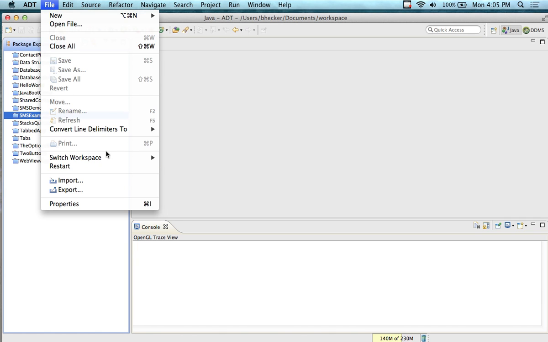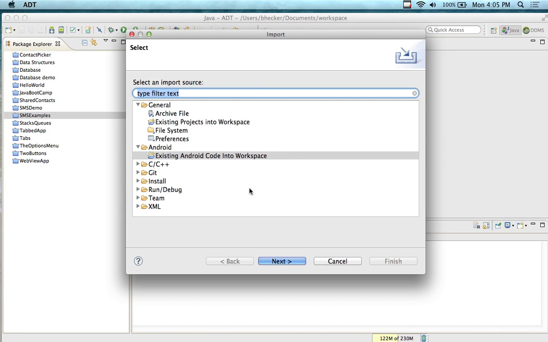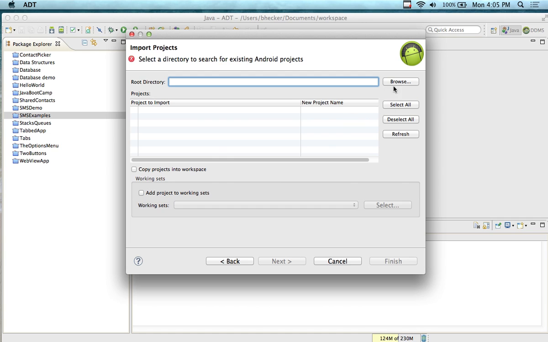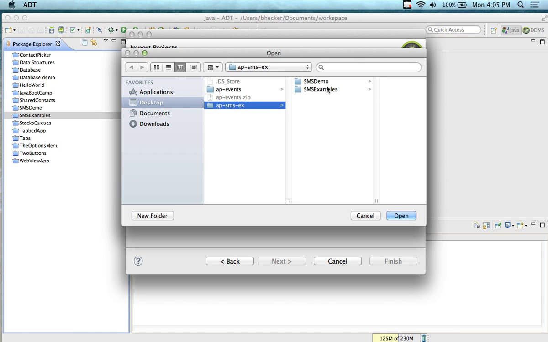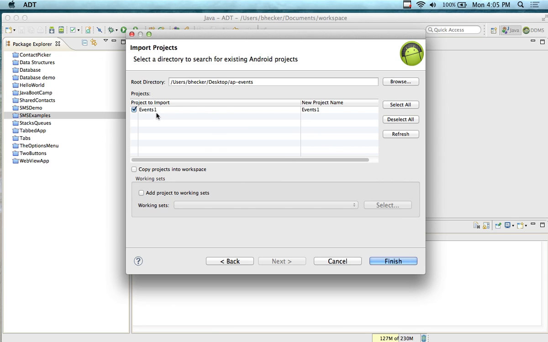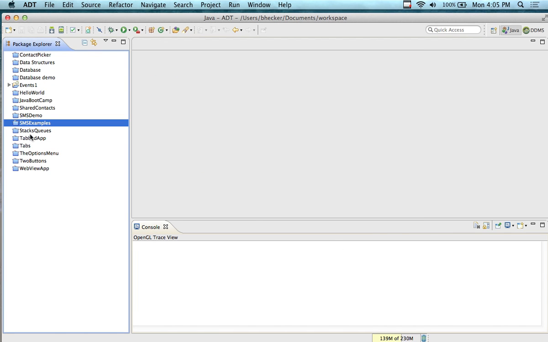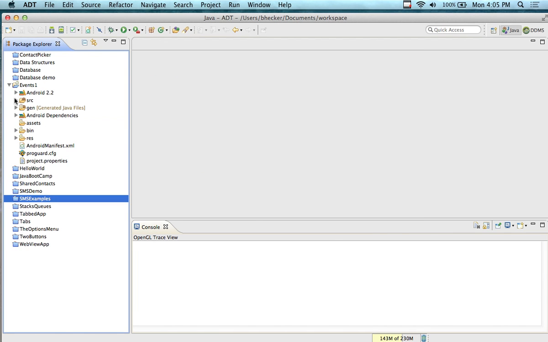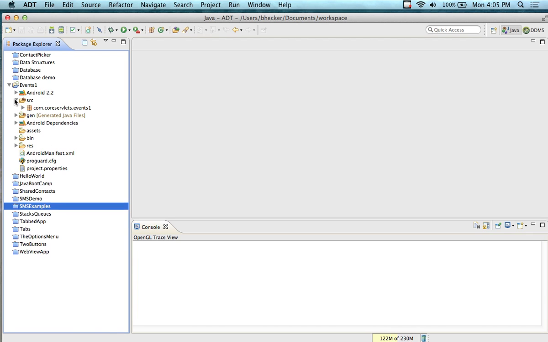So file import, complete project. It's on my desktop, and it's in AP Events, and it's Events 1. So I'm going to finish. And I still have the built-in emulator running, so I'll just go ahead and run it in that.